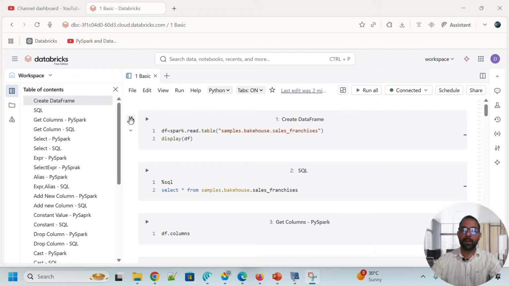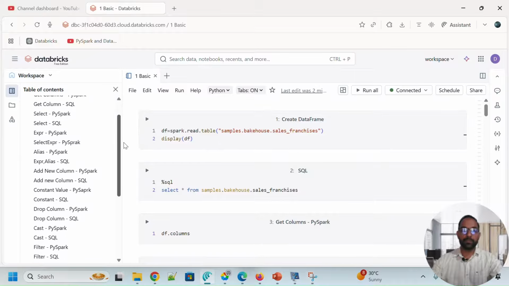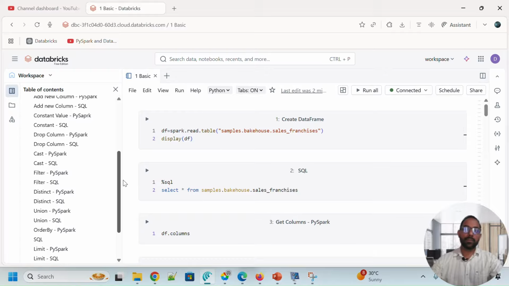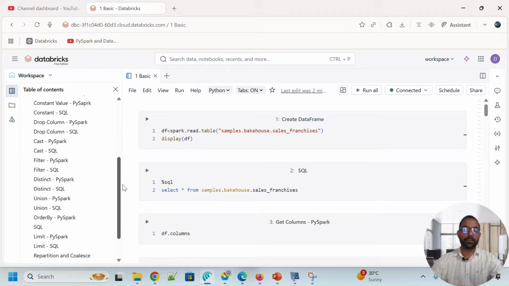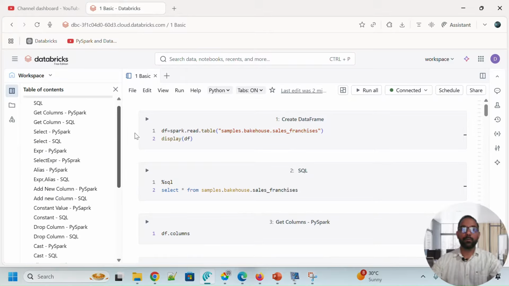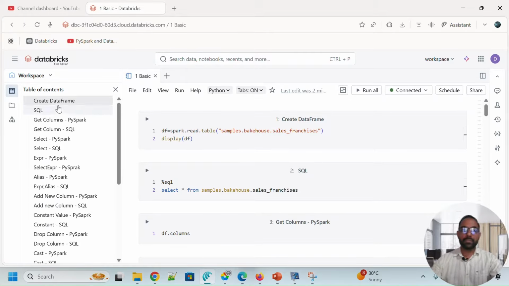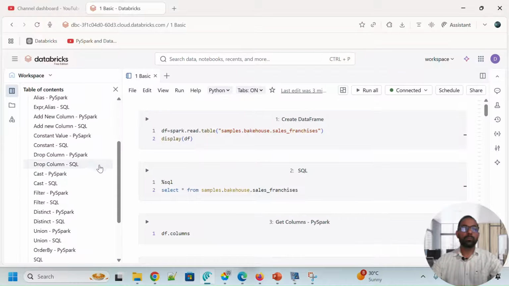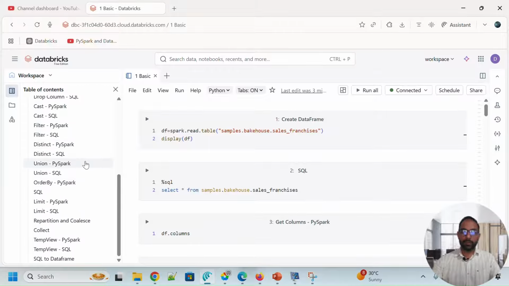Hi, now we will be discussing some basic but very important transformations, and we will understand these in both PySpark and SQL so that we can understand both perspectives. We will start by understanding how we can get columns, then write some expressions, then add or delete columns, and then we will go through some constant values, dropping column, casting, filter, distinct, union.